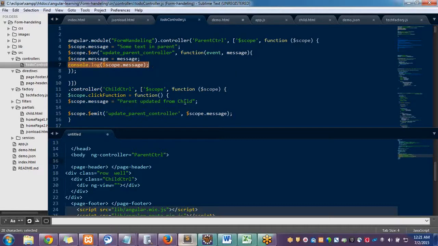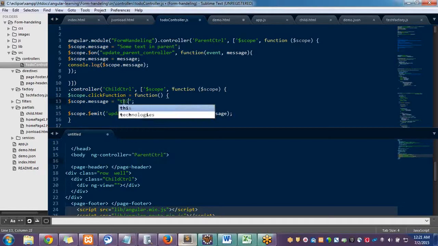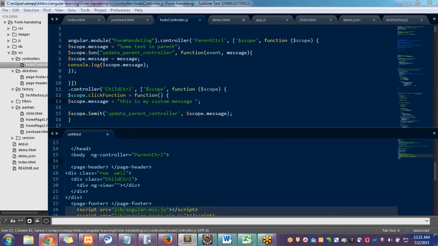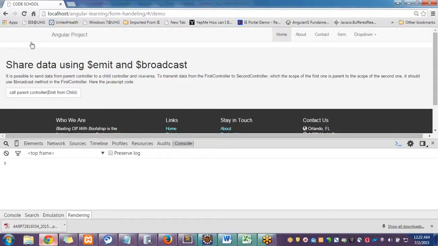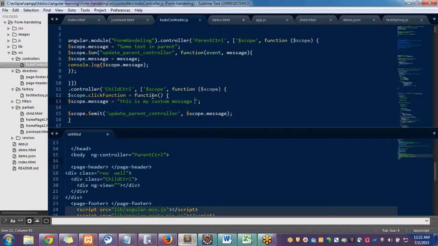So we can come to know, like if I change this message to here, this is my custom message, and if I reload this and fire this, then I will get this message. This is my custom message. This message is coming from the parent controller. Parent controller has some other data, but after firing this event, we have overridden that message with the custom message which we are sending from the child controller.